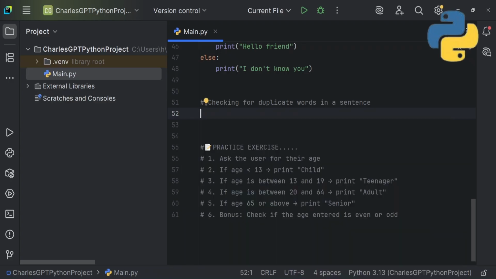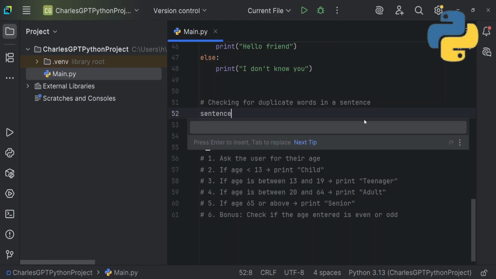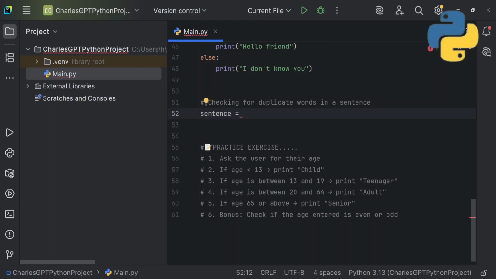So back to our code, checking for duplicate words in a sentence. I'll just make this brief because, as I said earlier, I have a full tutorial on checking for duplicate words. So let's say we have a sentence. I'll just call it sentence, it's understandable that way. So sentence, I'll say maybe the test would be, let's say, this is only a test, like this.